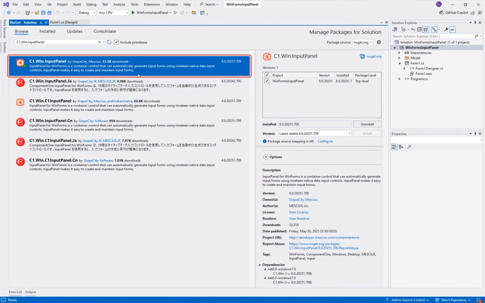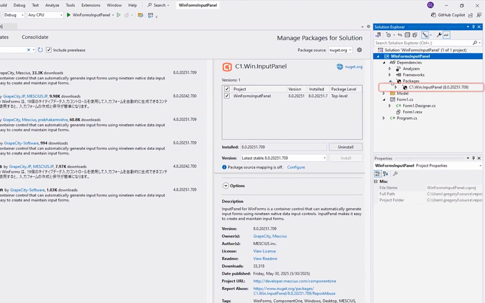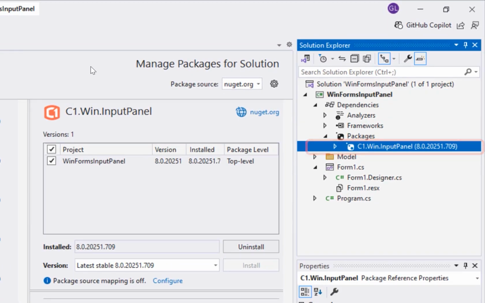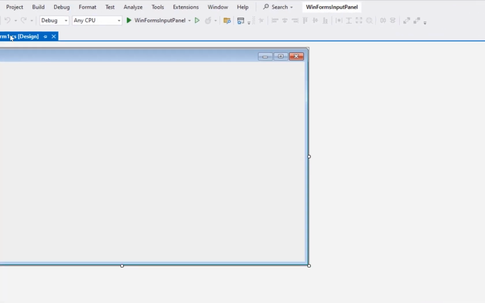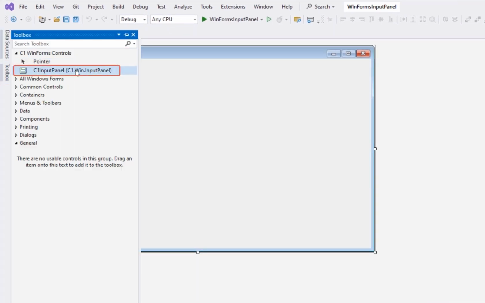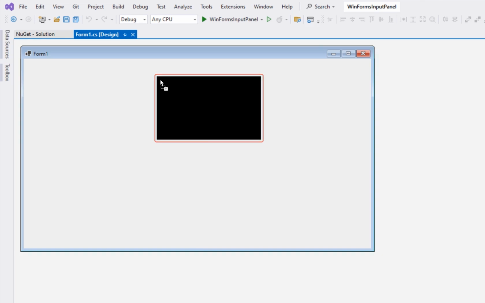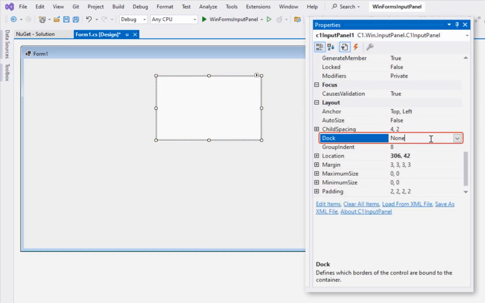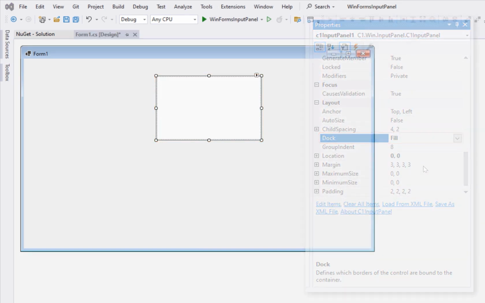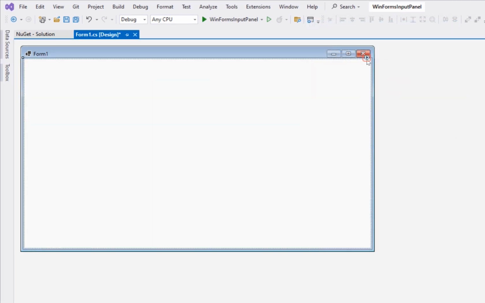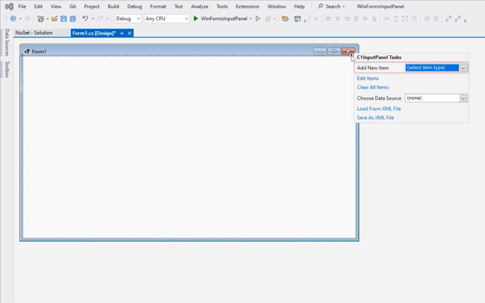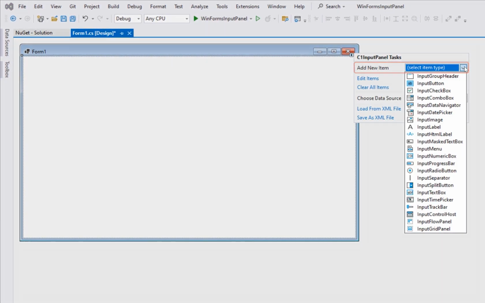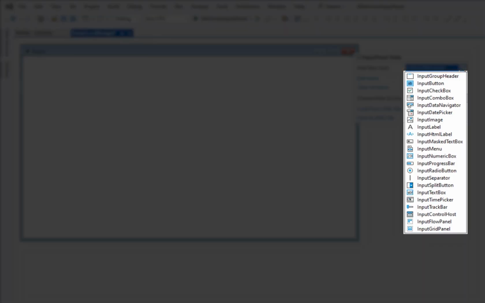Open or create a new Windows Forms application in Visual Studio and add a package reference to the C1.InputPanel library from NuGet. Locate the C1InputPanel control in your toolbox and drop it onto the form. Set the dock to fill so the input panel fills the form. Begin by adding elements to the input panel through the Smart tag. There are 20 different types of input form elements.